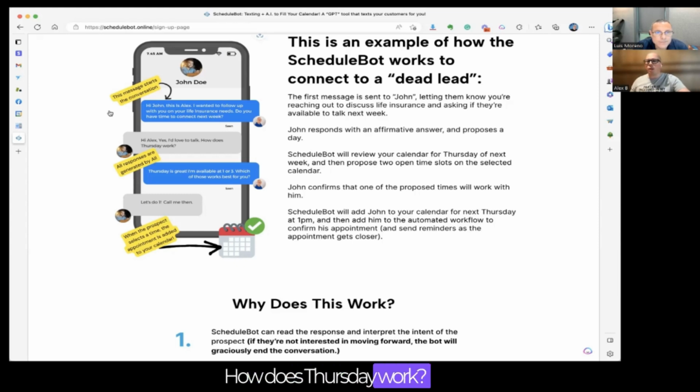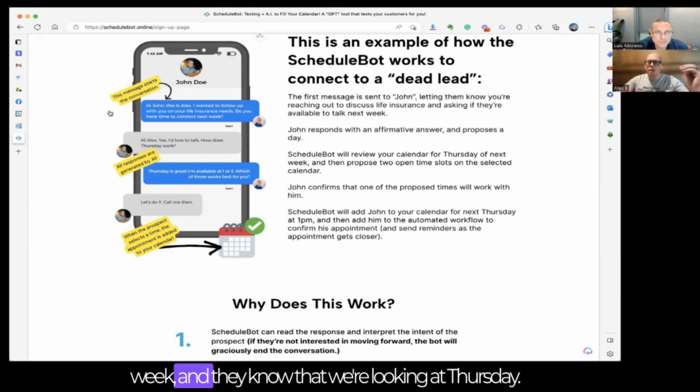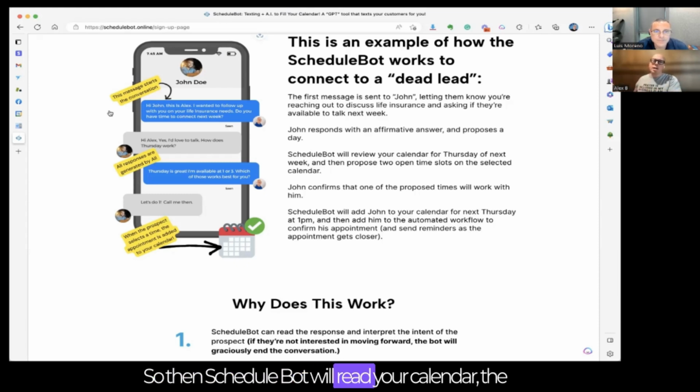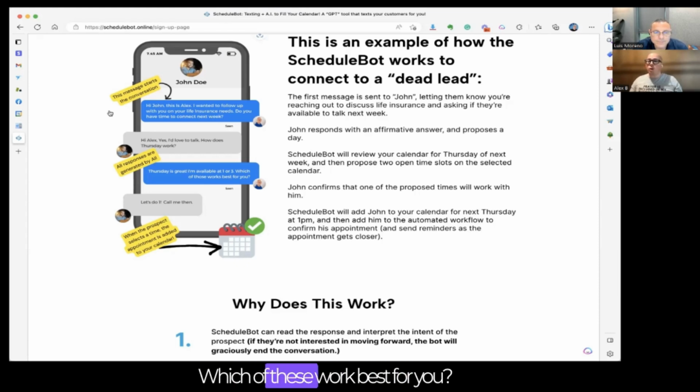How does Thursday work?" Now, here's what ScheduleBot does, Lewis. ScheduleBot knows that we're talking about next week, and they know that we're looking at Thursday. So then ScheduleBot will read your calendar, the one that you've attached to the ScheduleBot, and then present open time slots on your calendar. So in this case, it goes, "I'm available at 1 or 3. Which of these work best for you?" In this case, John says, "Great, let's do 1 o'clock."